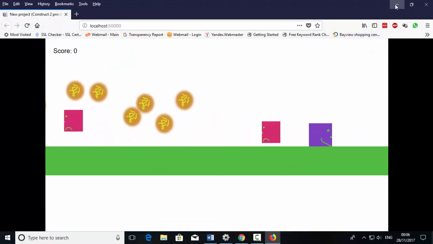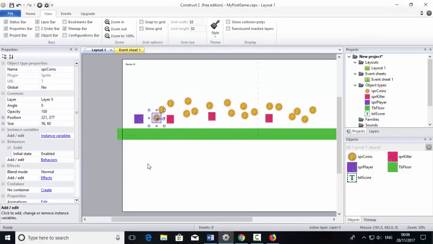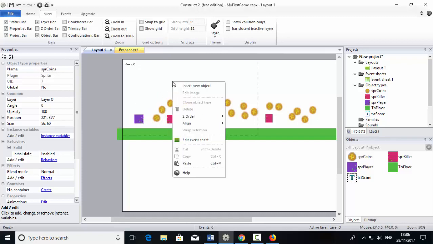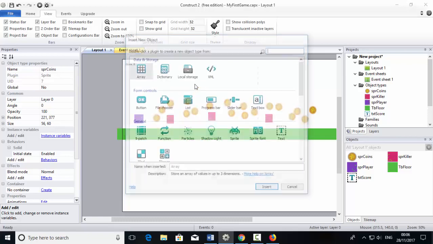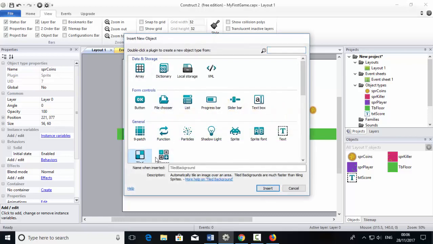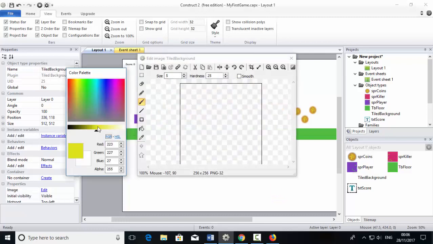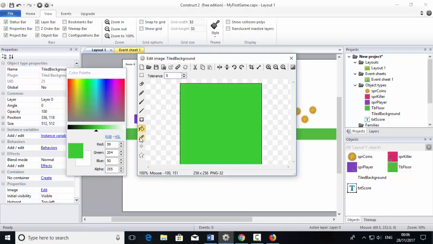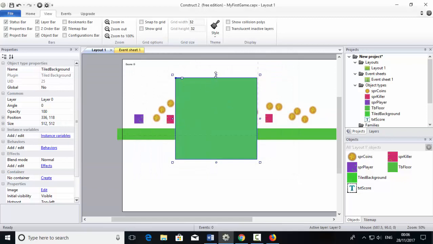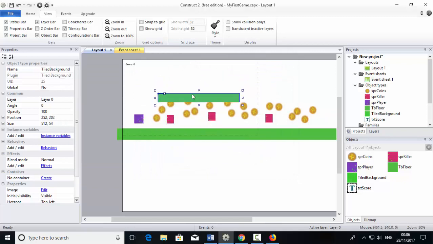Alright, the next thing we need to do is create some small platforms where our player will be able to jump onto them. I'm going to right click, select insert new object, select tile background, click insert. Click here once, and I'm going to select a different color. Make sure the fill color is selected, the fill tool is selected. Click once.